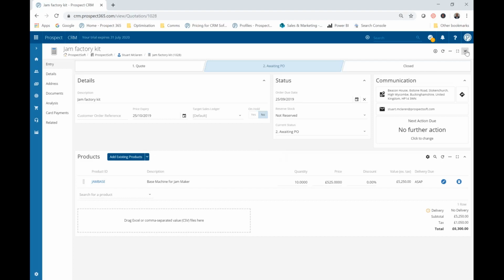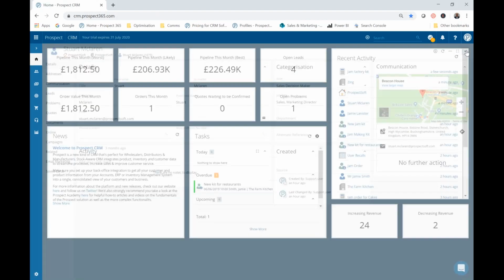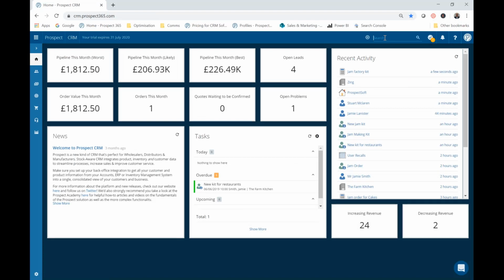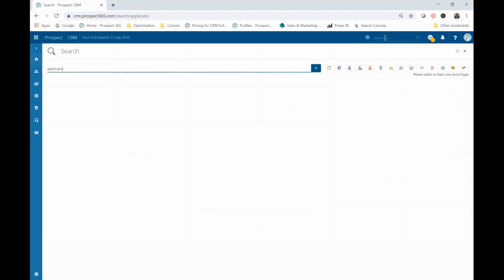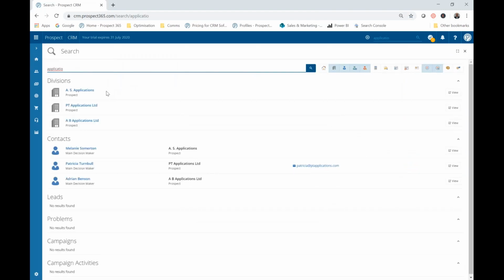So just quickly on data consistency, I put in a couple of records to show the issue that you get. I've got a few records that end with applications, and this is a common problem. Thankfully, our search lets you search for any part of any of the words in the division. So if I know there's something or other applications, I can just search for applications or part of that word and it'll find them all.